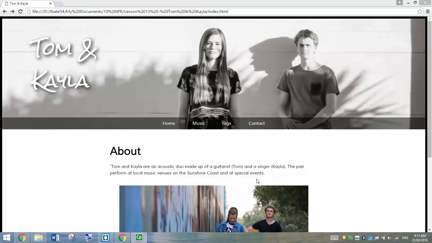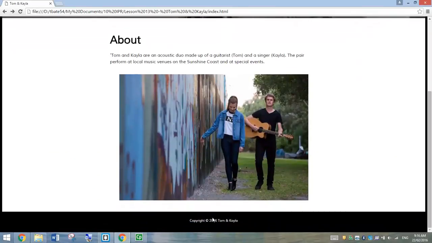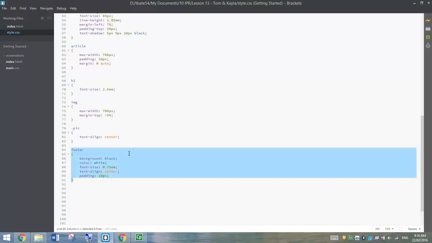In the first video we created this Tom and Kayla index page. We set up the header section, our menu bar, and we also put in some information and a picture, also a little footer at the bottom. That got the first page of our website all sorted. We've just got the music, the gigs and the contact pages to go, which aren't too big. So let's head over to Brackets and get started on those.